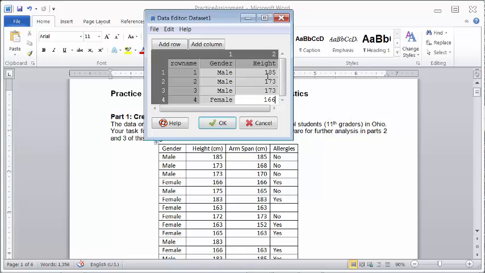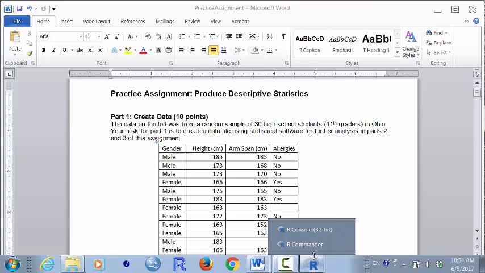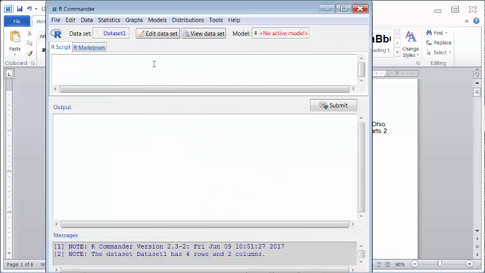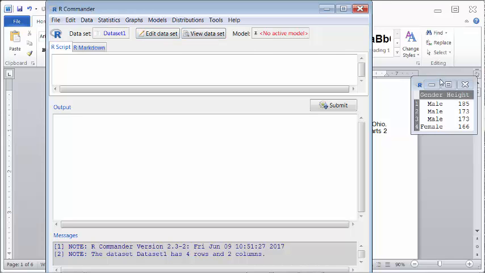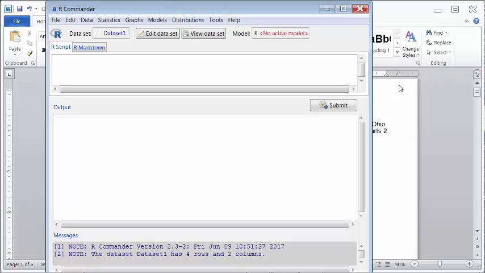So I'm going to just stop here, right? And I click OK. If I go back to the R Commander, okay, now my first data set is created, and this button indicates the current data set that you're working on. And if you click on view data set, you'll be able to view this data set. There's a little window here showing you what the actual data set looks like. I've only created four cases. I'm going to close that.